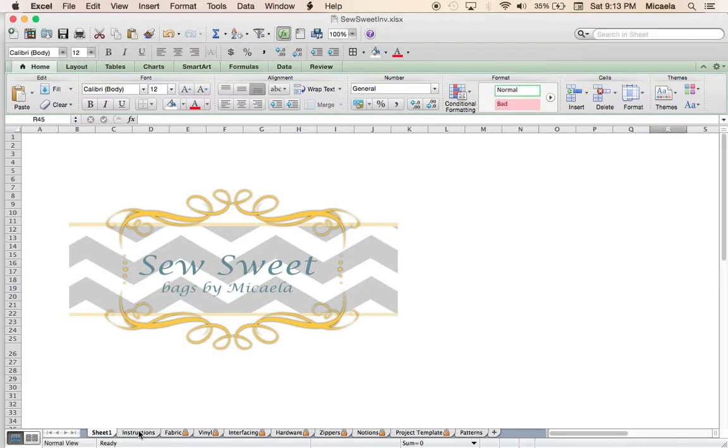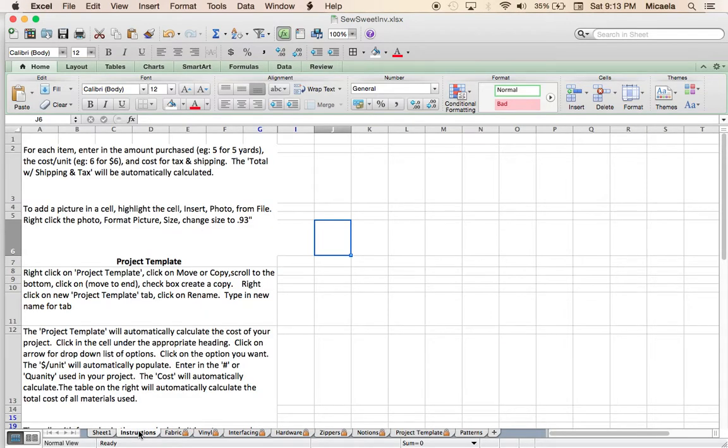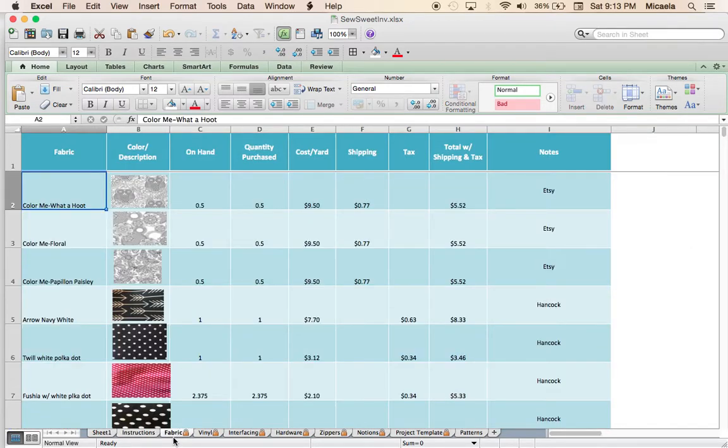So you'll see down here at the bottom we've got a few tabs for each of the worksheets. The first one is the instruction tab. Just go through that. It'll explain to you how to enter items in and how the project template works. Let's just jump right in here. At the bottom you'll see the tabs for fabric, vinyl, interfacing, hardware, zippers, notions, a project template, as well as a pattern one to help you keep track of your patterns as well.